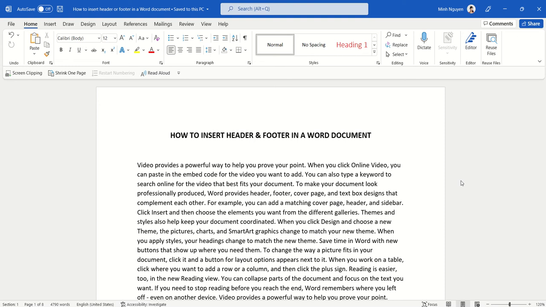So you are done working on your document, and now you want to add a header and footer to it. You might want to add the name of your document, for example, marketing plan, in the header, and you want to add the page number in the footer. So let's learn how to do it.